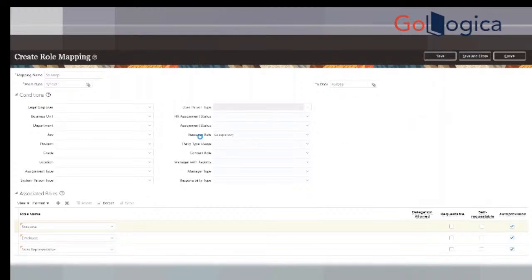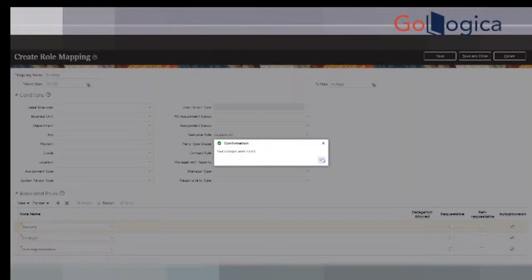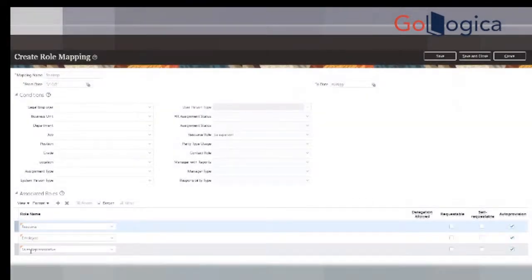Basically, whenever you're creating a user and then tagging this resource role there, these three roles are automatically assigned by the application. That's what it is.